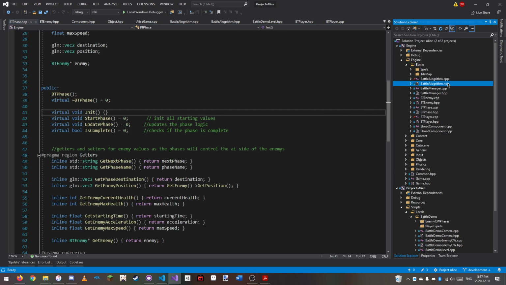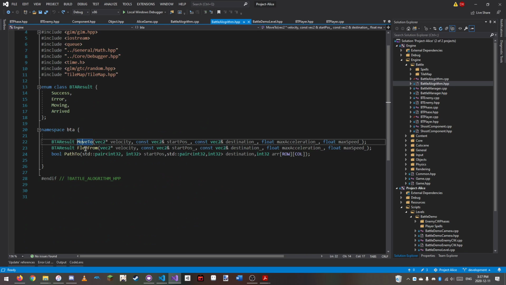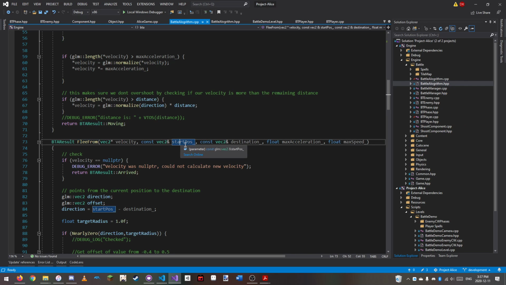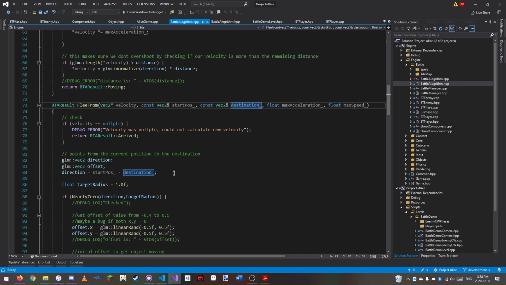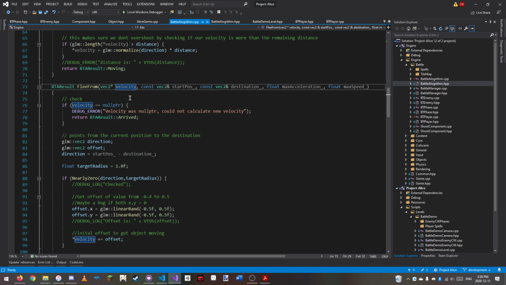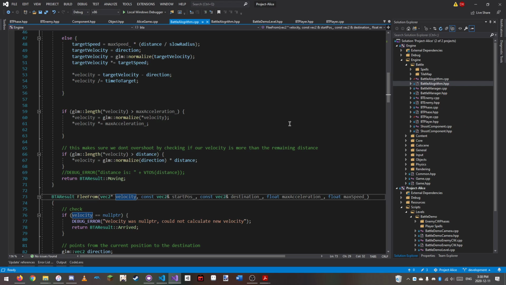We have battle algorithms, specific algorithms like move to, which controls the enemy's movement. This can be applied to any enemy, as you can see from the inputs here. And this one is actually an output variable. We also have a flee from, which makes the enemy move away from the position it's based off of. I believe start position is the position they're moving away from, and everything gets output into velocity.